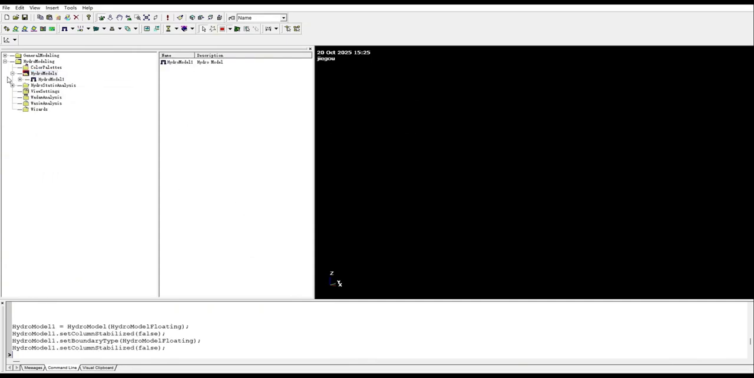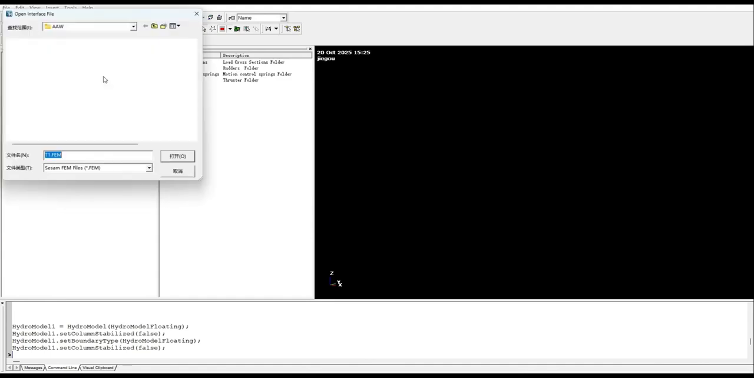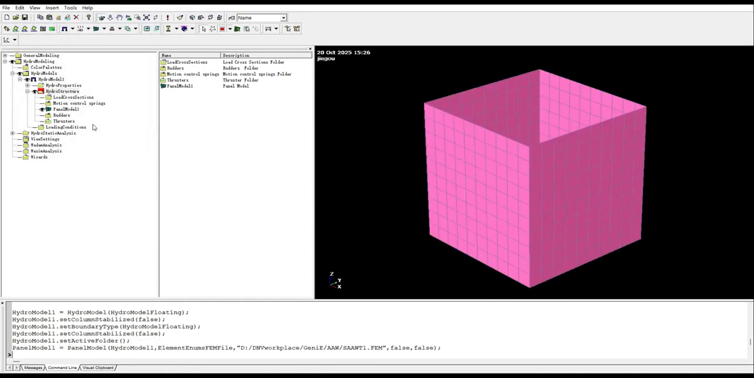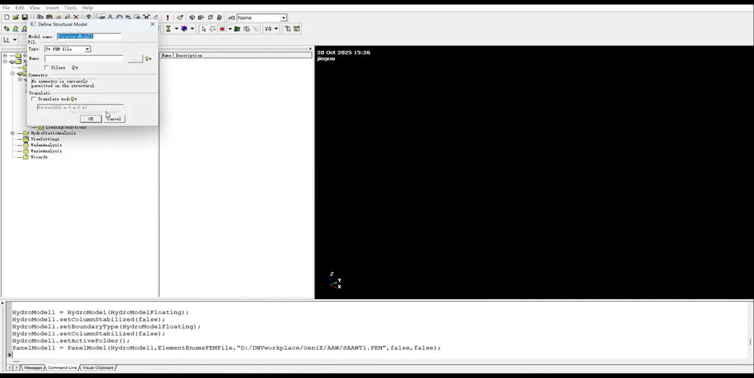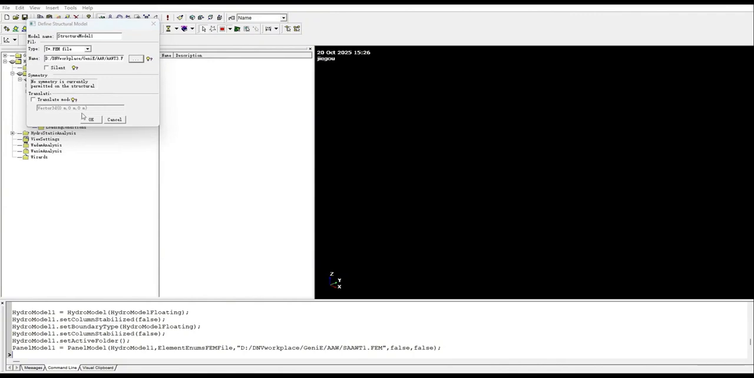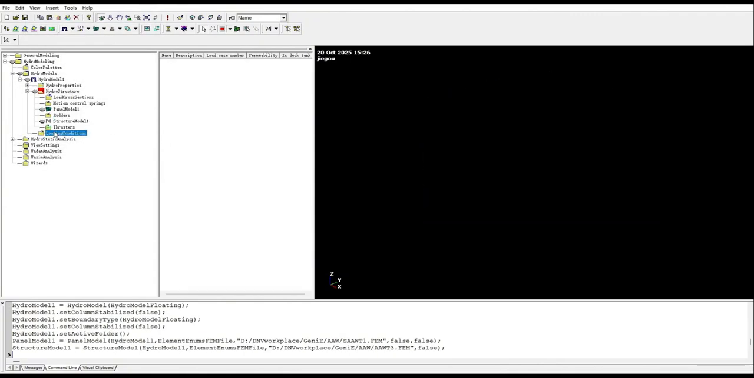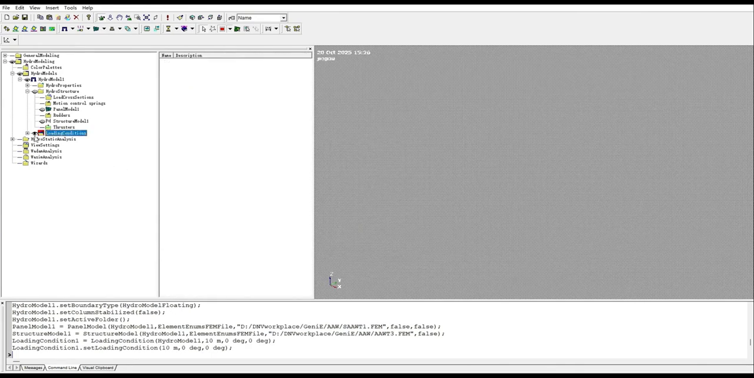In Hydro D, we create a new Hydro model. Import a T1 file. Then, we take the structure model we just created and bring in the structure model as well. Alright, let's create a loading condition. I'm going through this part quickly because the basics of the frequency analysis were already covered earlier.